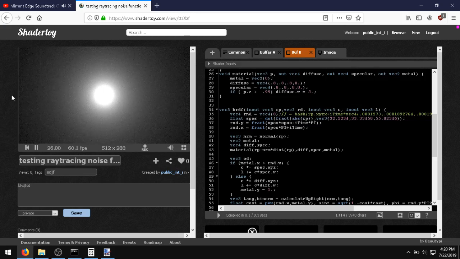Yeah, I think this noise function, I'm pretty positive this is actually a better noise function. It's less noisy, which is actually incredible. Woo! This was a success. We got a better noise function.